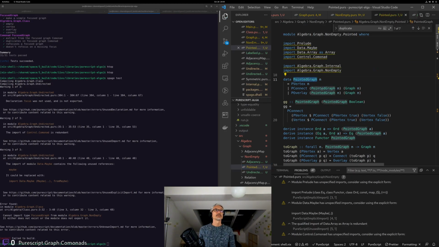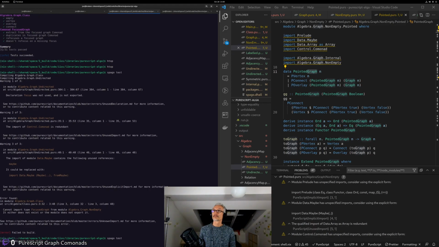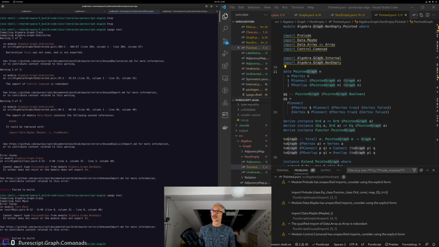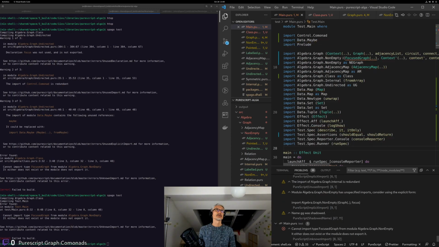And will it be pointed graph? I mean, yes, that's pointed graph. And then do the test work. Same import problem. And okay, save. Here we go.